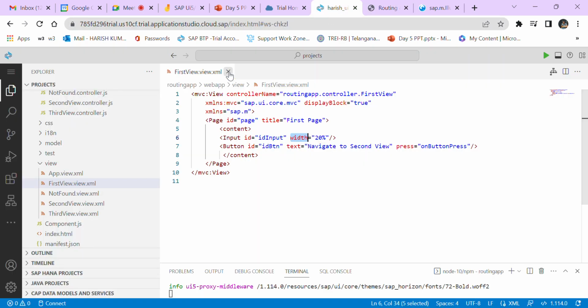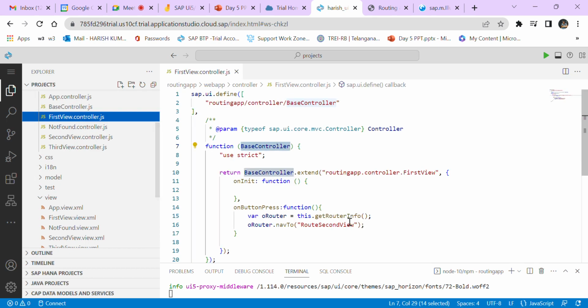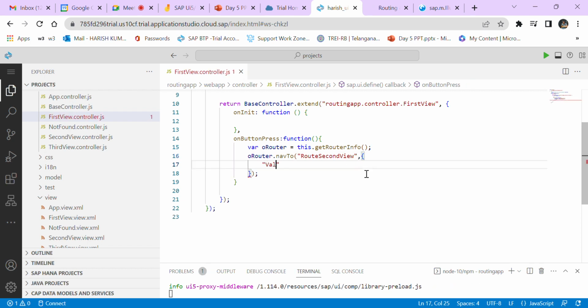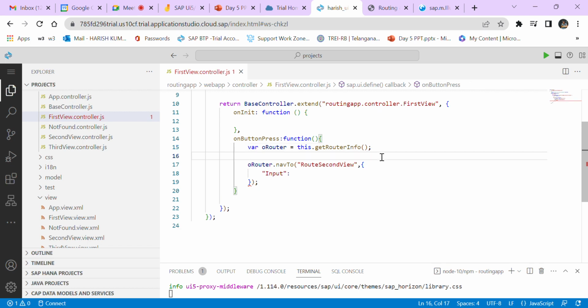Now in the first controller, when I'm telling it to navigate to the second view, at the same time you need to pass that value. After a comma I'm giving one object. You can pass more values also, so I'm passing the value. You can give any property here, input or anything. You need to get that value which the user has entered. Var value. So in this variable we are storing whatever value is entered by the user.